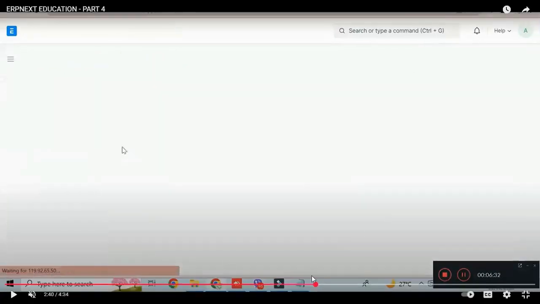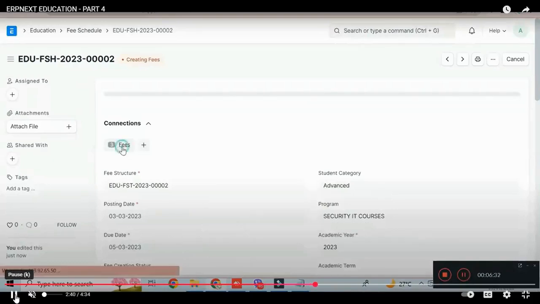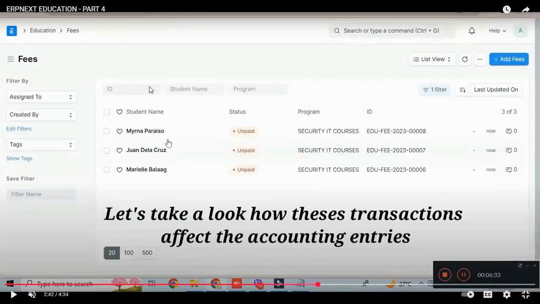So now, if we click on the fees, as you can see, it says 3. If we click on the fees here, we'll see the fees that have been generated. And as you can see, the 3 students in that student group now have a bill, and that's the fees, that's their names, and it shows that their fees have not been paid yet.